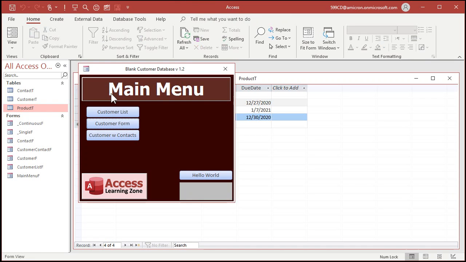When you open up your database, this main menu is set up as the startup form. If you don't know how to do that, go watch the video where I show you how to build this blank template. It's also free. It's on my website. It's on my YouTube channel. All right, we set this as the startup form for the database.